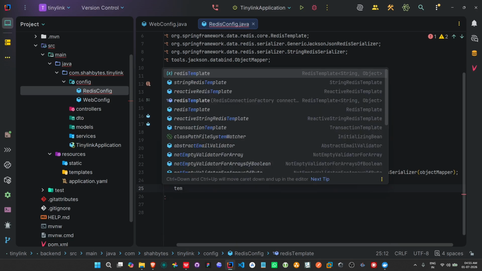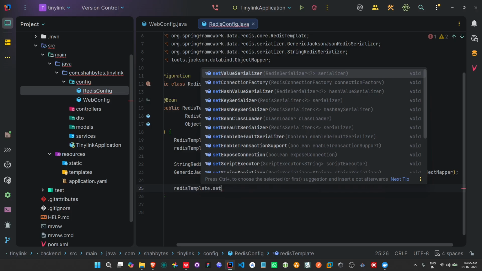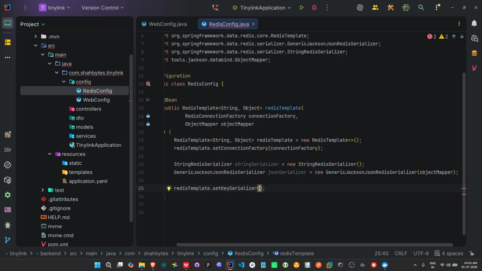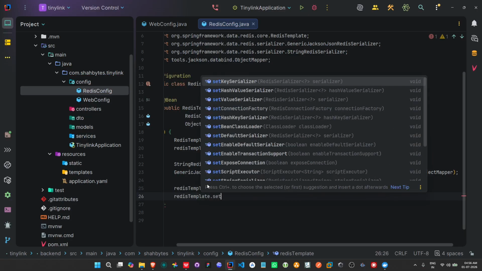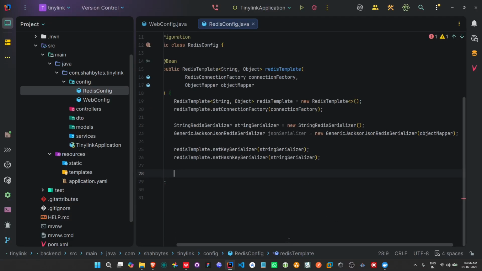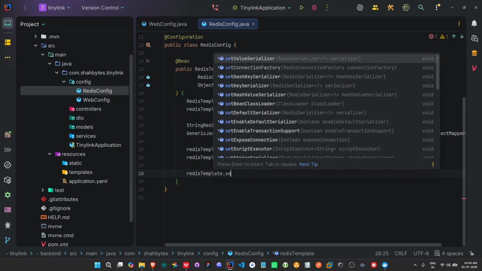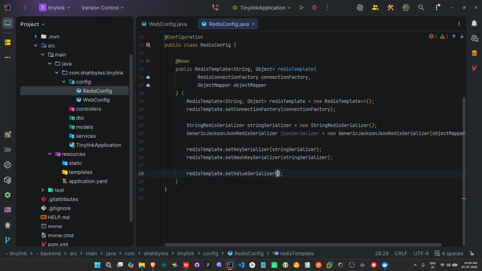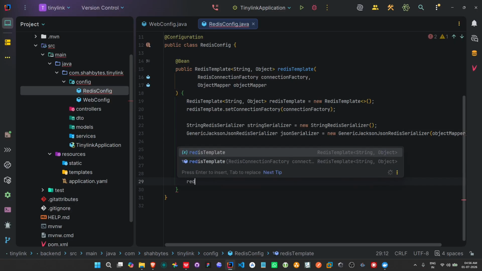Now we will do like Redis template dot set key serializer, key string serializer. Same way we'll do for the hash. Set hash key serializer will be our string serializer, correct? And then we have to do for the values. Set value serializer, pass in our JSON serializer, and also for the hash value.